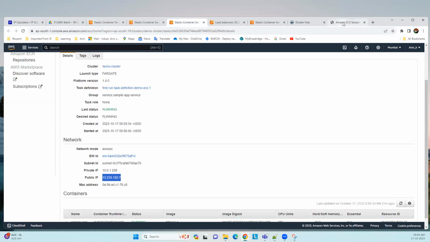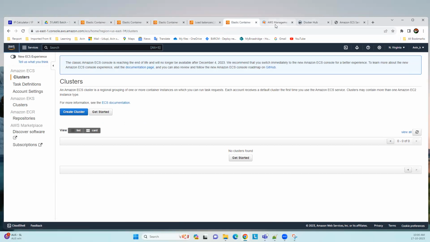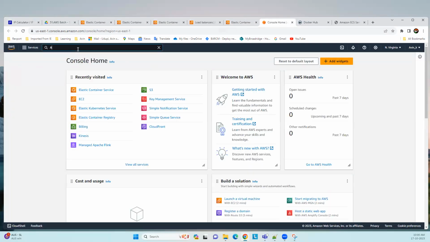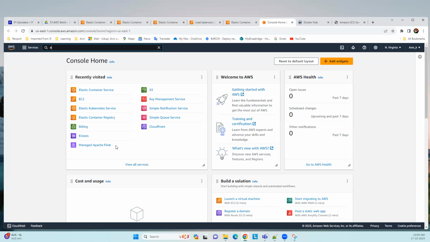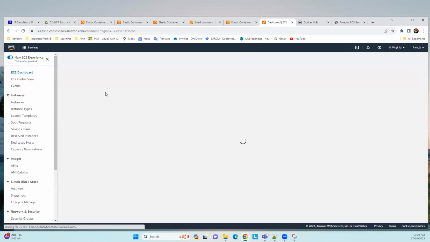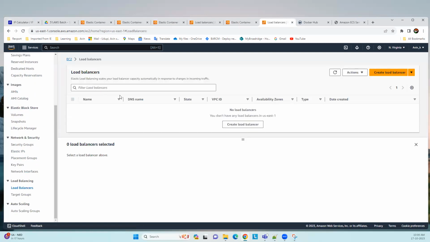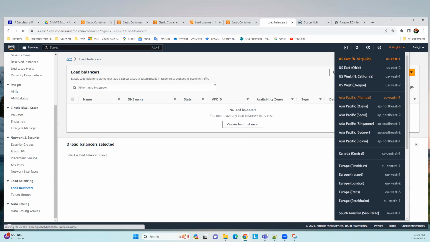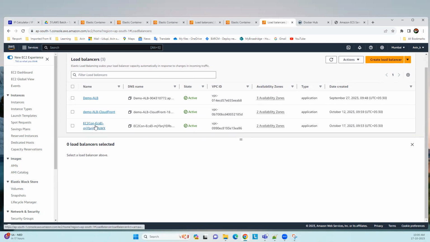Okay. Wait, sorry. Go to EC2. Sorry, the load balancer is available under EC2. Load balancers and security groups are available under EC2. Go to load balancer. Change your region, Mumbai. I think the demo one will be this one. Copy the DNS name.